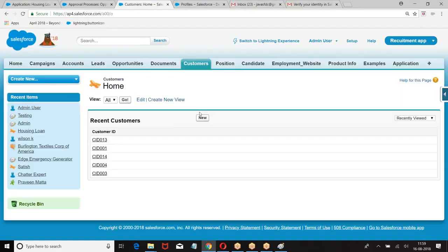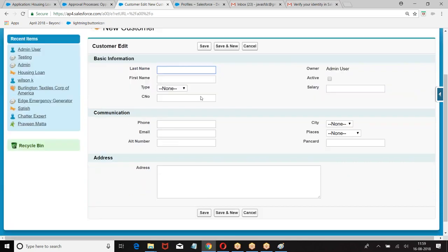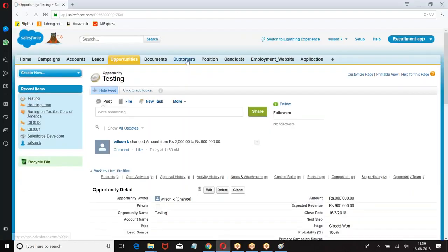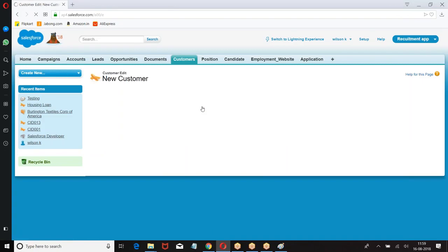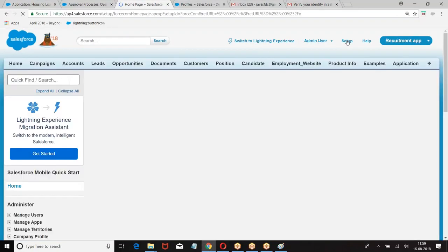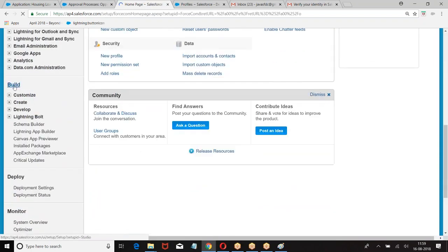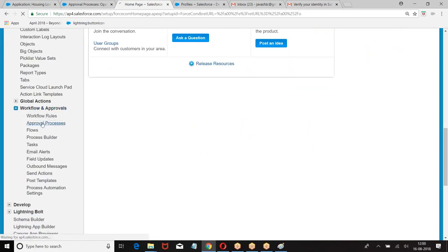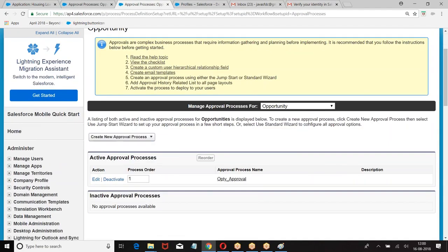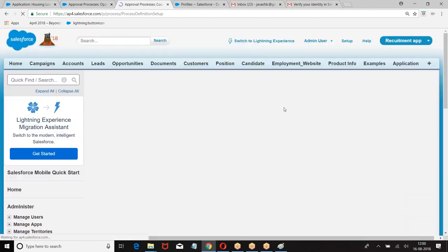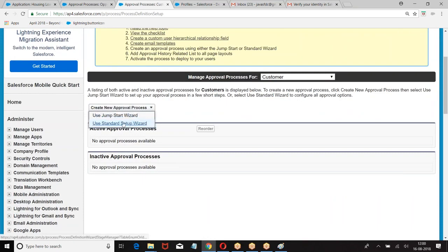I'll create it on the customer object. So tell me the procedure. First, look at the customer object. Yes, he is able to see it. Now, navigation: Setup, Build, Create, Workflows and Approvals, Approval Process. Customer, standard setup wizard.